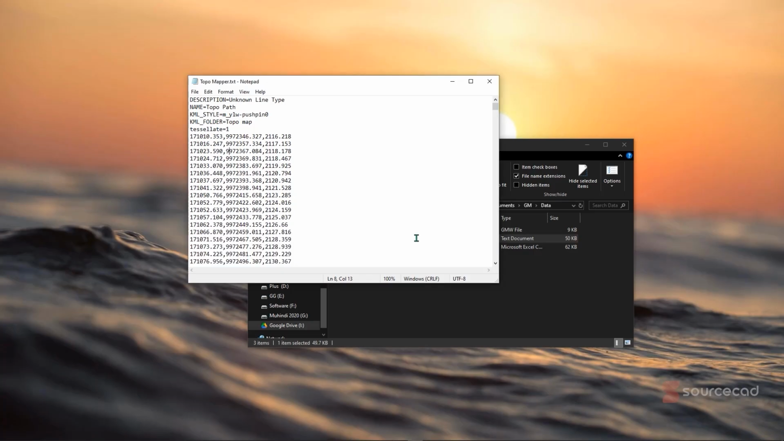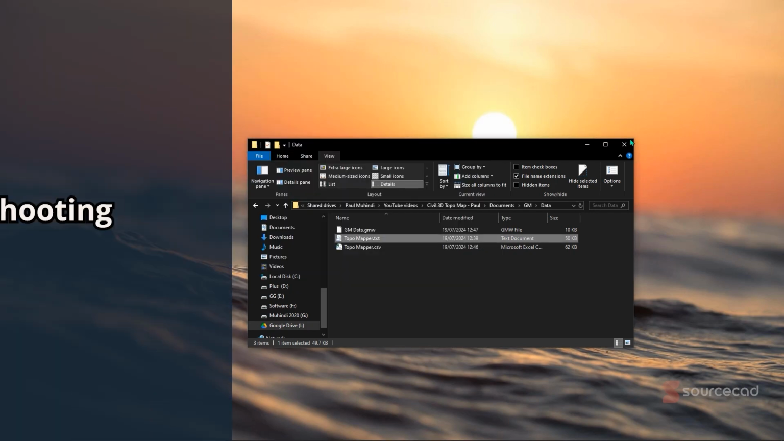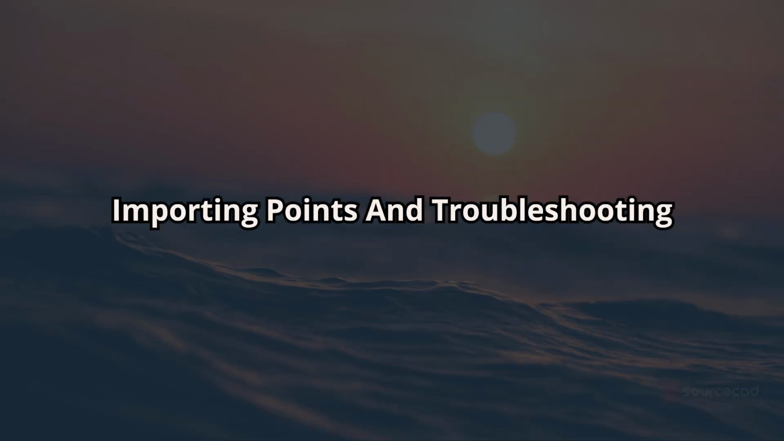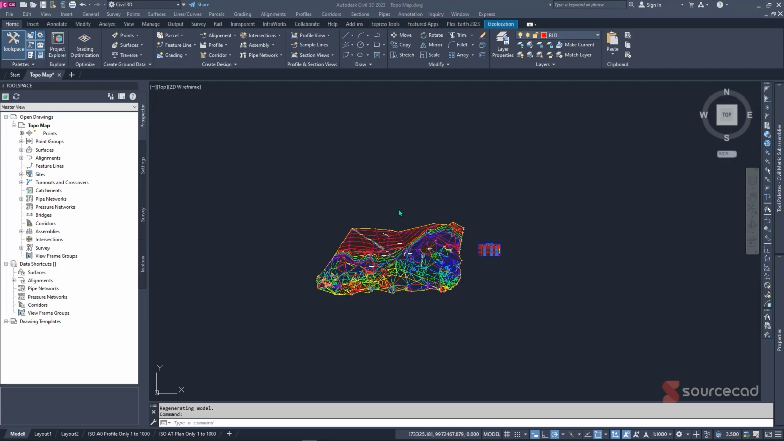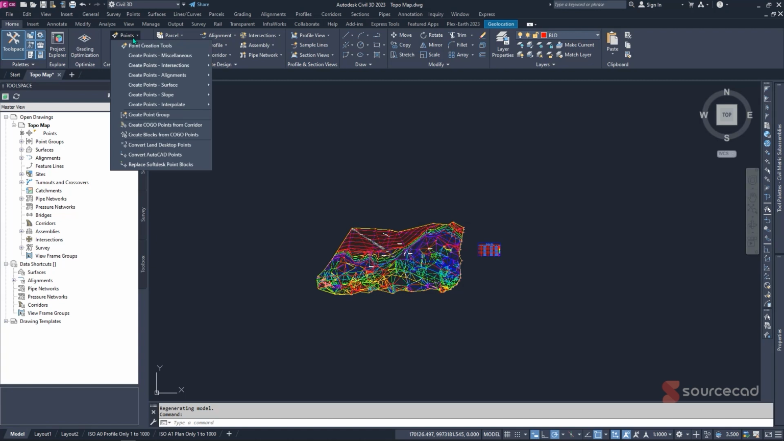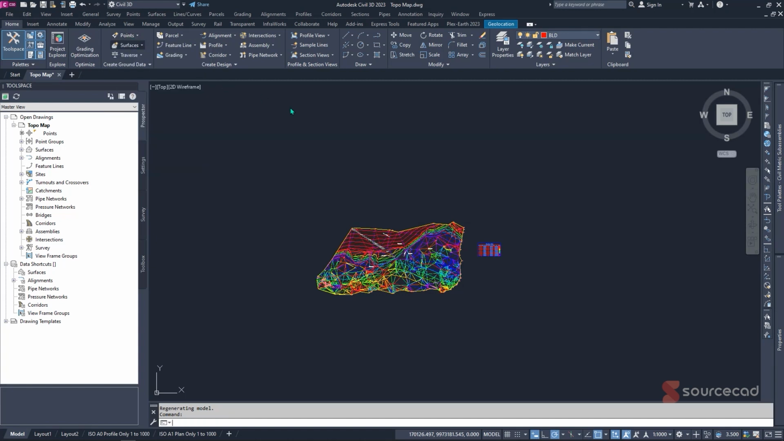I'll exit. So I want to show you how to import it in our Civil 3D. So in our Civil 3D, to bring these specific points that we have gotten from our Global Mapper, it's quite easy. So remember, we can either use points here by going to the point creation tool.